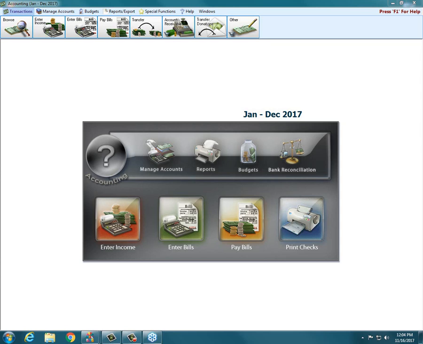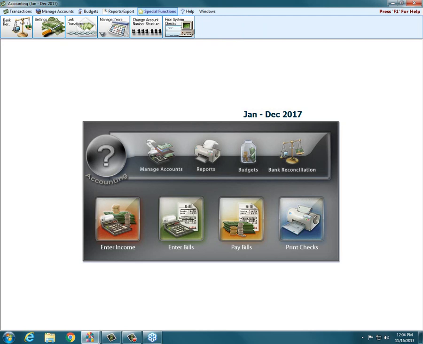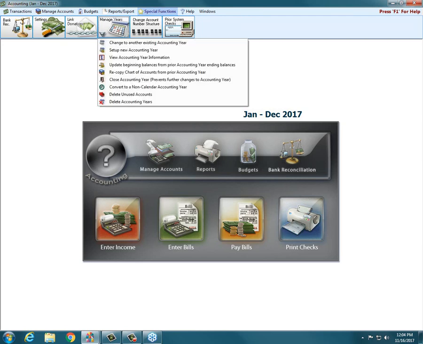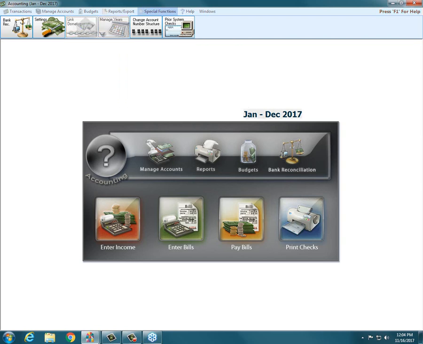I'm going to go through it once. There is an opening or end of year procedure document, folks, on the website and a video. We will be having other webinars on opening a new accounting year in detail in future, but there is other information available for that. So we go to Special Functions, and then we go to Manage Years, and right here it says Set Up New Accounting Year. So we click on that.